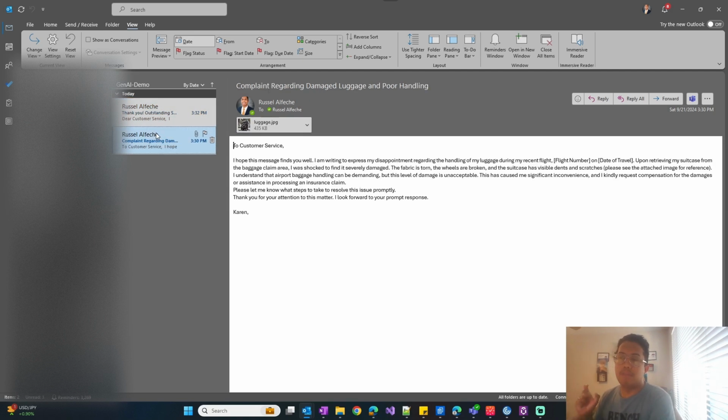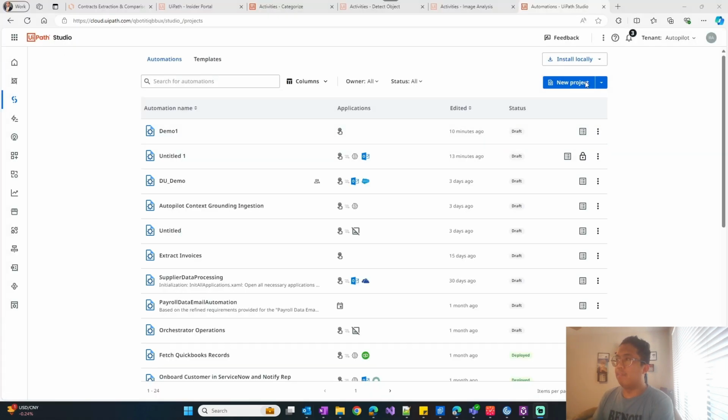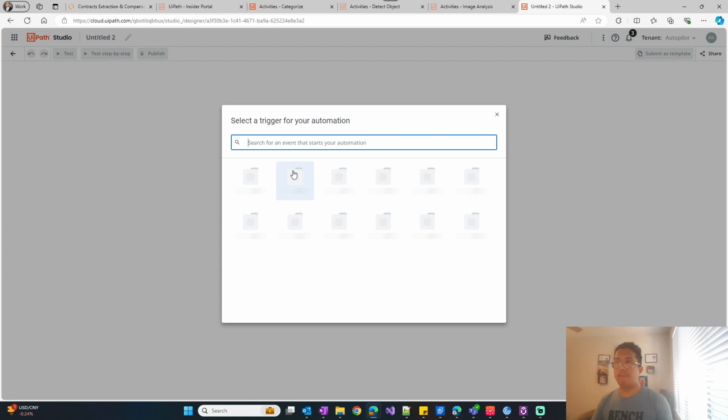So let's use these GenAI activities to categorize these emails, number one, and also, if they receive complaints like this one, see how we can leverage these GenAI activities to look at the attachments and validate or verify these complaints. So now, given these inputs, let's go ahead and create a new project in Studio Web.